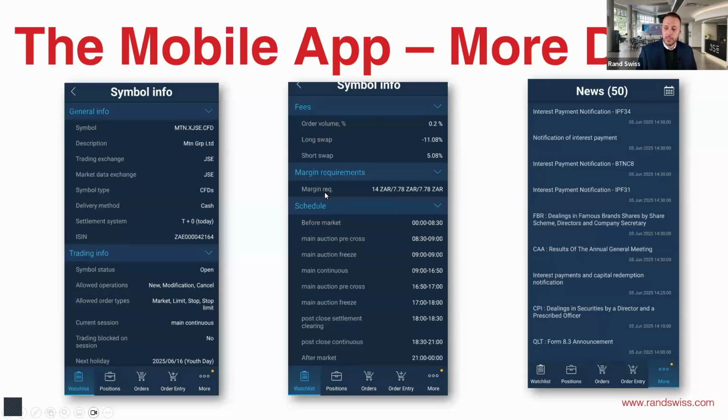Our margin requirements, I'm going to talk a little bit more about margin in time as well, but we're really going to run out of time. So I've talked so much. But we use a fixed margin, and the fixed margins are adjusted regularly. So in this case, to buy an MTN contract, you're going to put down a 14 Rand initial margin, and your maintenance margin is going to be 7.78%. So you can spend 14 Rand per MTN CFD. That's what it's going to cost you to get an MTN CFD.